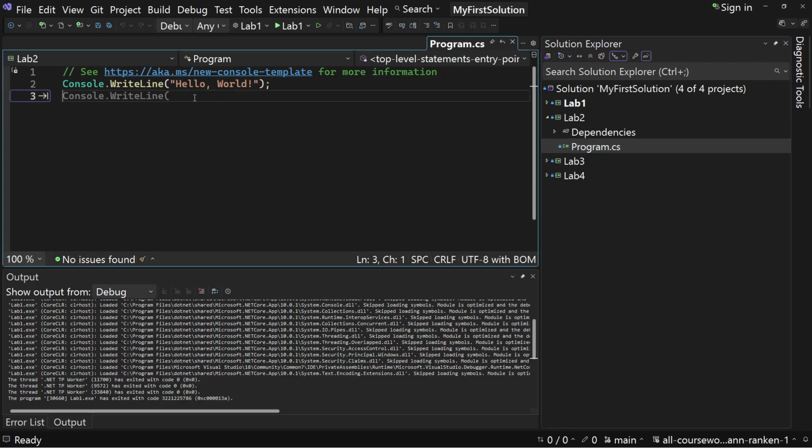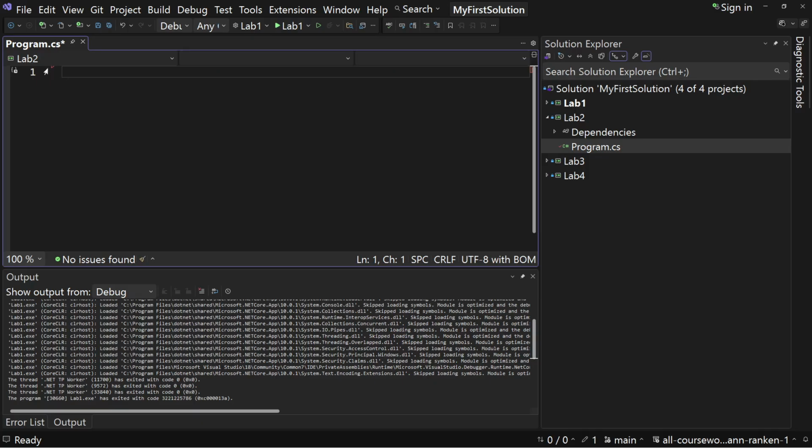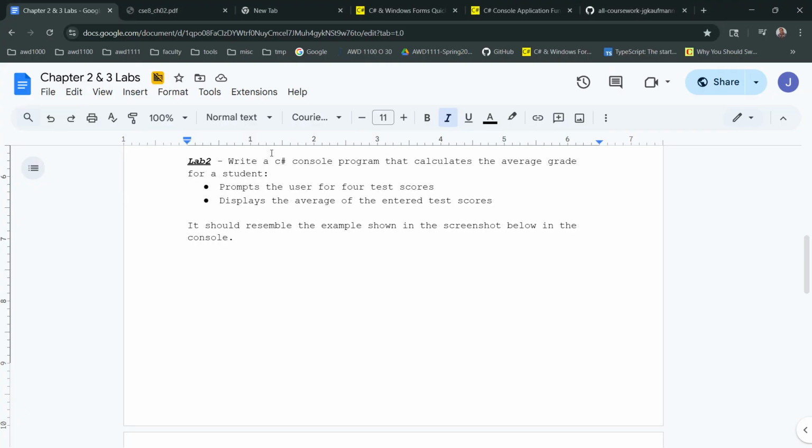Here's our template window. All right. We're just going to get rid of all that. We don't need that anymore. I'm going to hit Control S to save, just to save it. All right. So the next thing we want to do on here is we want to read what we're trying to accomplish here. Again, we're going to write a C# console program that calculates the average grade for a student. So it's going to prompt the user for 4 test scores.